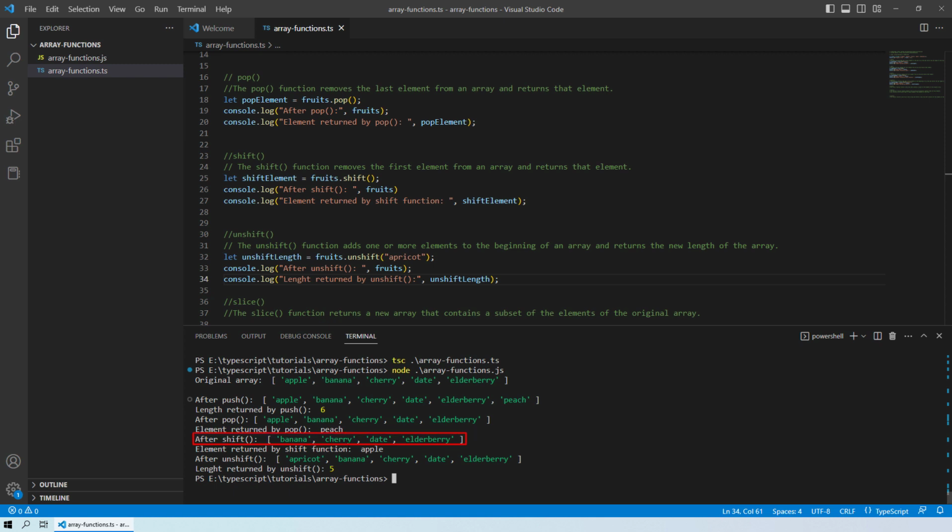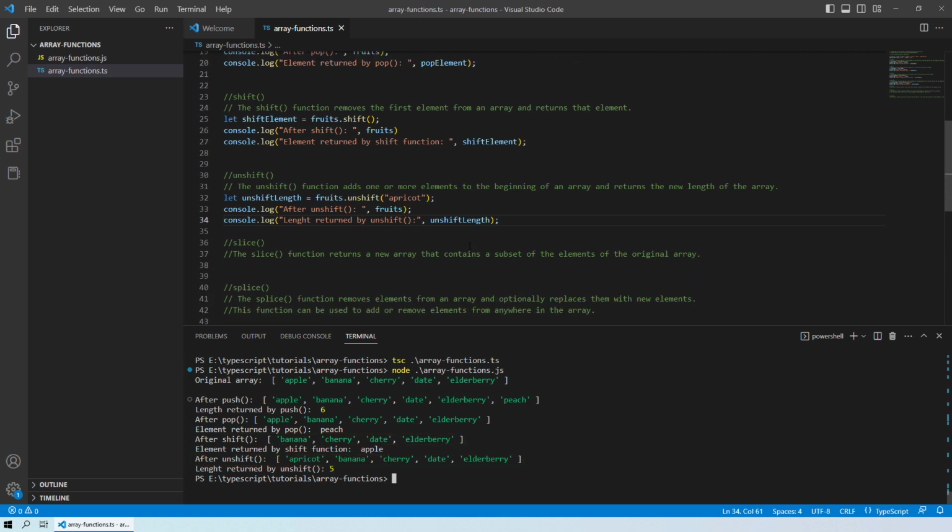And now here you can see previously we had 4 elements, so the length was 4, and now you can see that we have apricot added as our first element and the new length is 5. So this is how the unshift function works. Now let's look at the slice function.